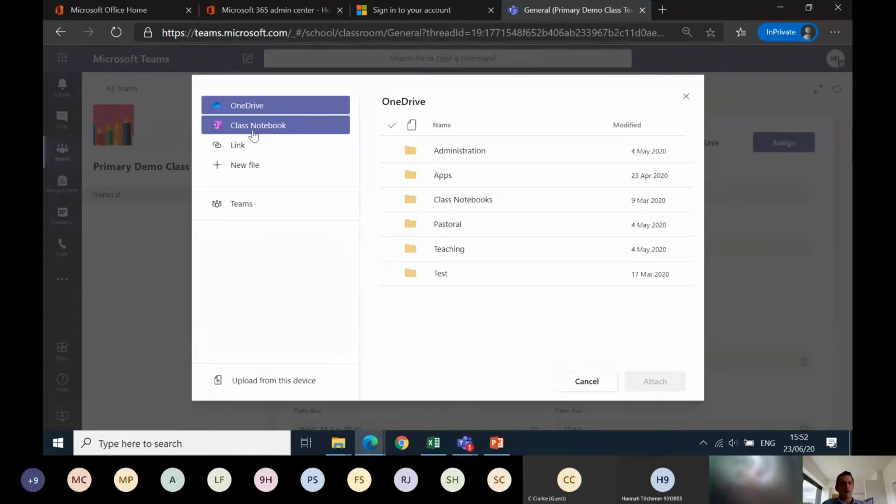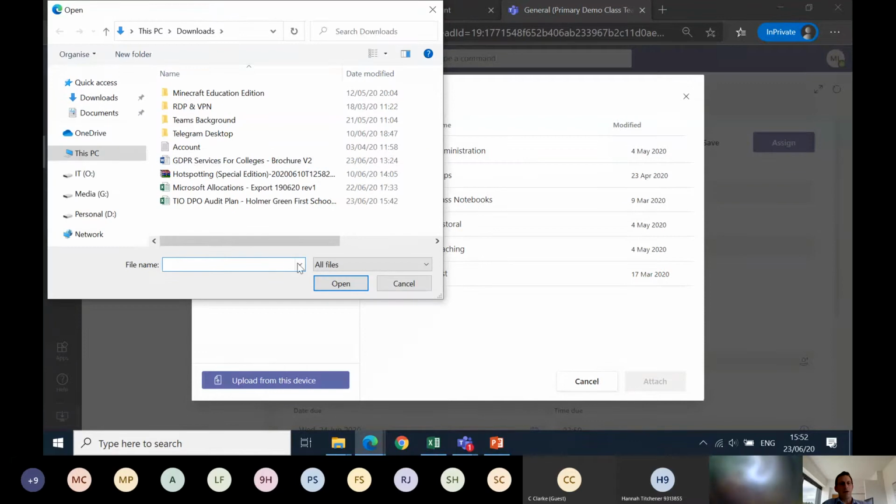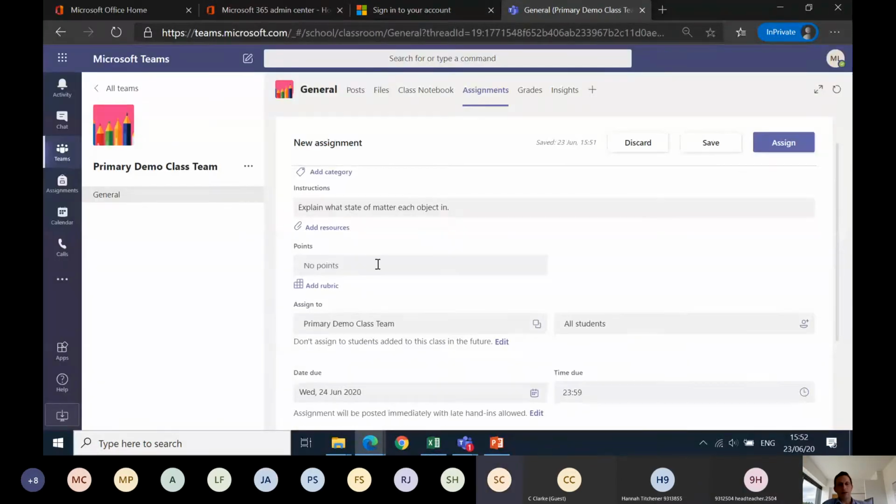You can also pick it up from a team if you've already got a resource in a team that you want to link to, or you can upload from your device. And if you press upload from your device, in there then comes your files on your computer. So I'm just going to come out of that one and cancel out of it because I'm not actually going to attach anything today.